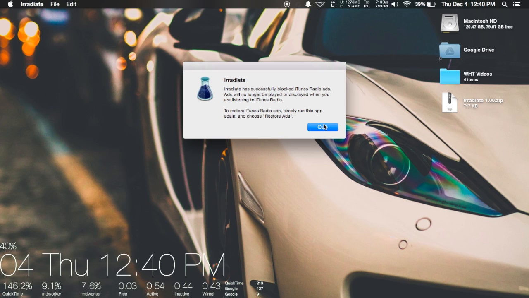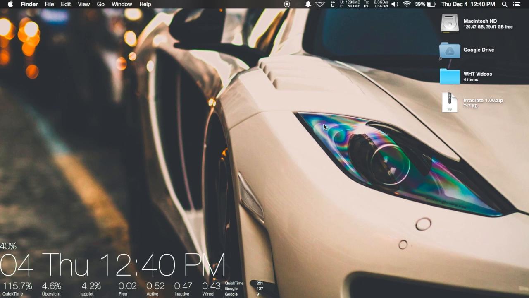If you ever need to restore ads, all you have to do is reopen Irradiate, and then click on Restore Ads, restart your computer again, and you'll be all set.